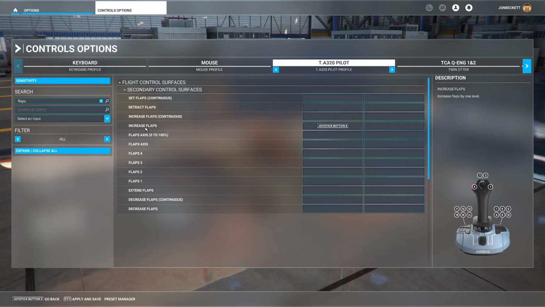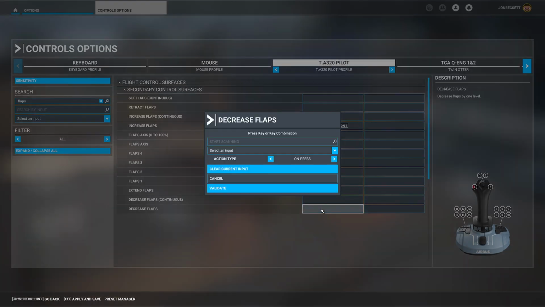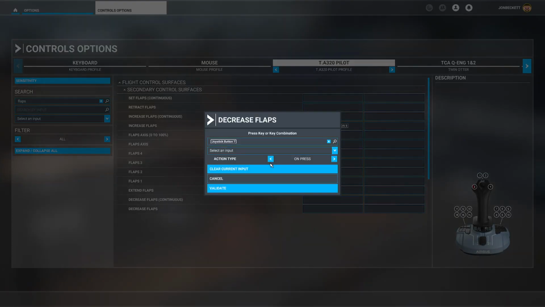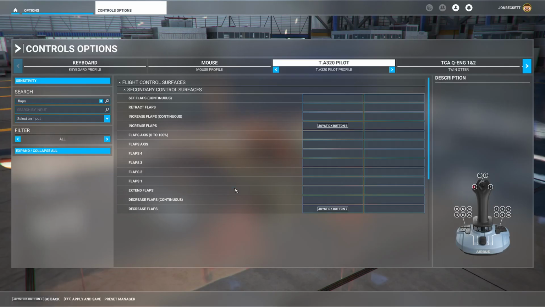If I want to decrease flaps, I might want to press the button in front of that. So down flaps, up flaps. So that was increase. We want to decrease flaps, which is over here. So we scan for the buttons and press it, and we validate. Okay. And you can go on like that through all of the controls you might want to map.